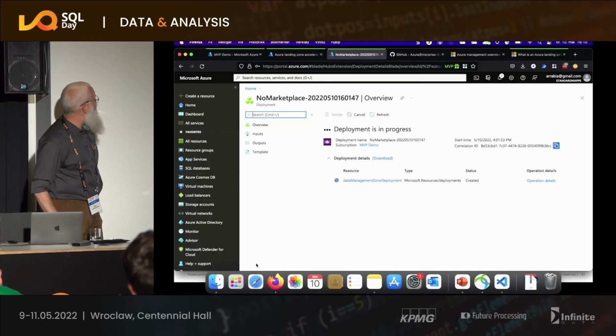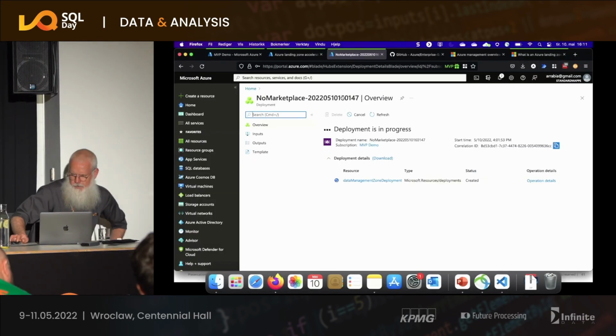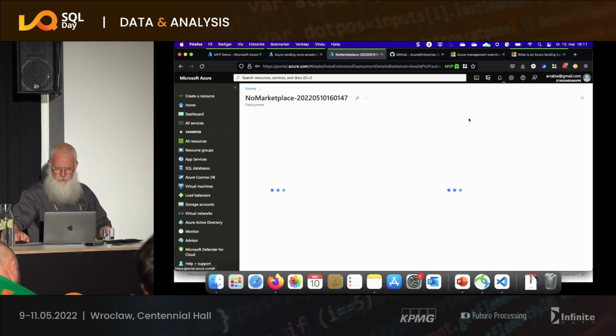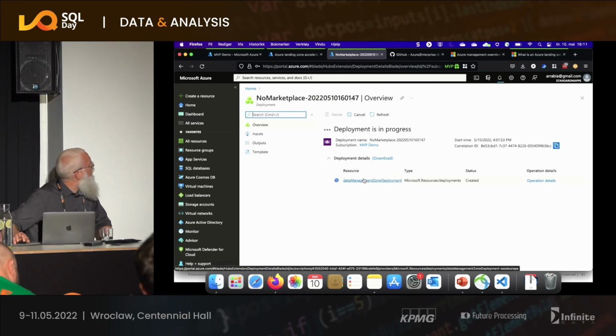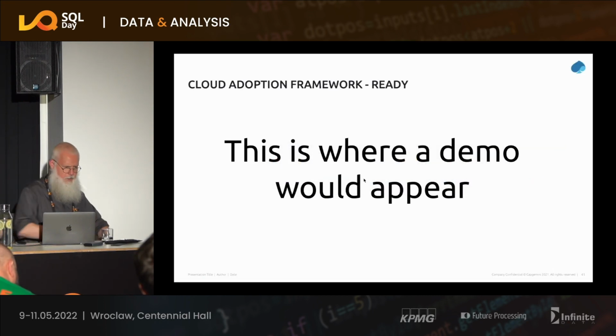So let's see, have we gotten a deployment ready yet? Doesn't look like it. See if I have. Oh, it's still not running. Okay, let's see if it is done before I end this session. Otherwise, we will just have to live with it.